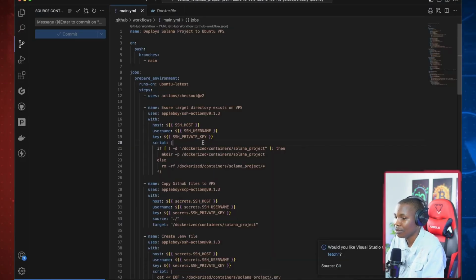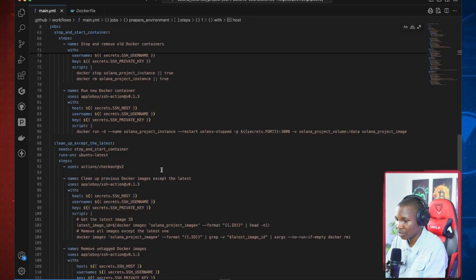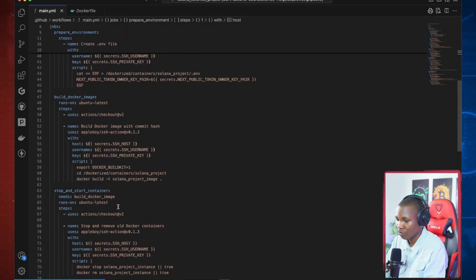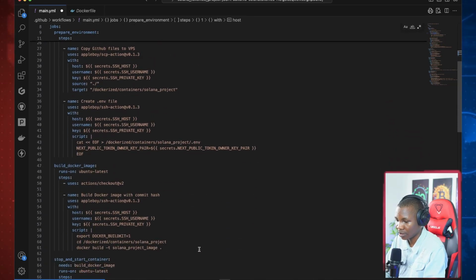So I need to update my work again. I need to make sure that I target everywhere we have this. I'm going to find everywhere we have this SSH. I think we only have it in these three places, these initial ones. I could say secret dot.